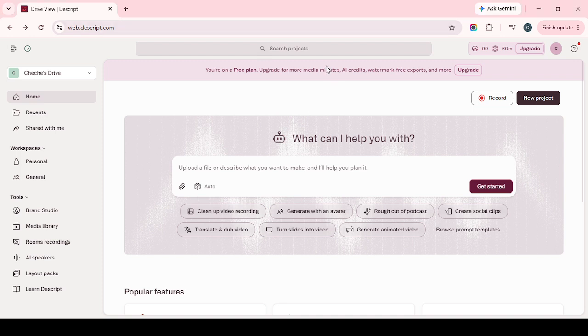If the page takes a few seconds to load, that's completely normal, so just wait until everything is visible and ready. When you're on the homepage, look toward the top right corner of the screen and click the Sign Up button. This will open the account creation options.